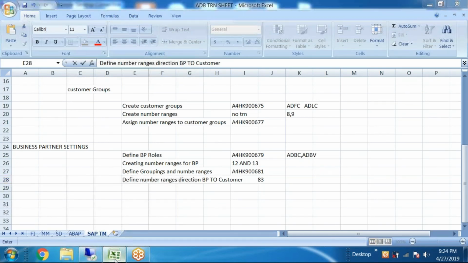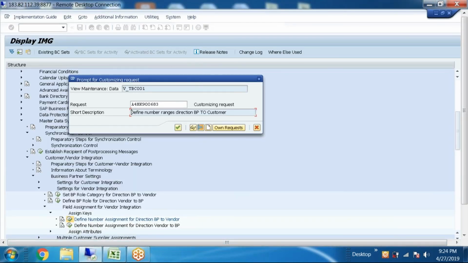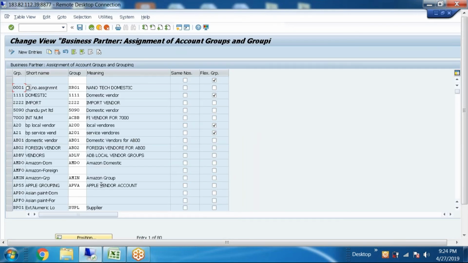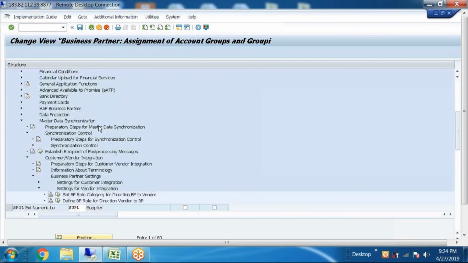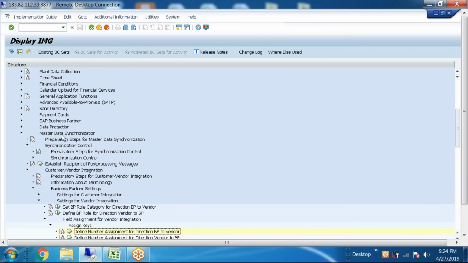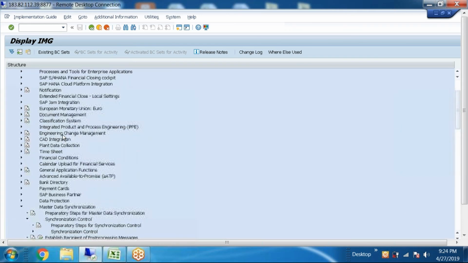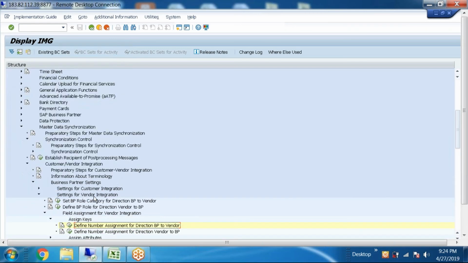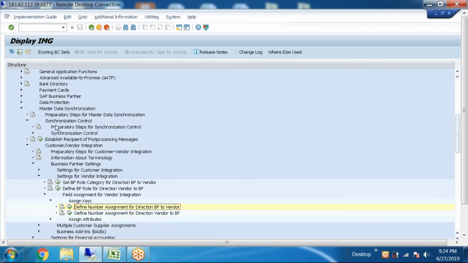After configuration, how to create a business partner, a vendor, and how to create a customer, I will show to you. I'm taking vendors here, but go back. What is the path here? See, very carefully see my path: SPRO, master data synchronization. See here, so many paths are there.